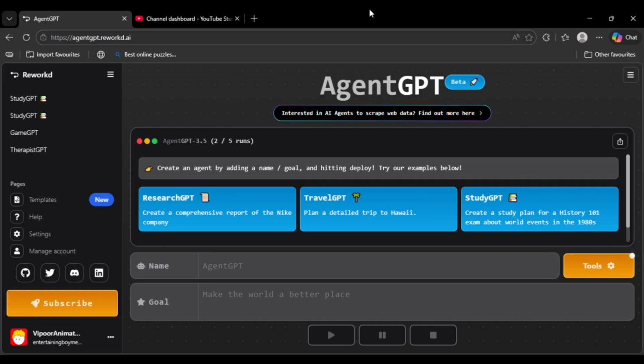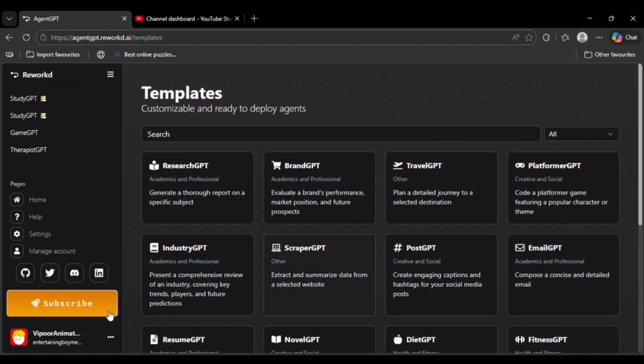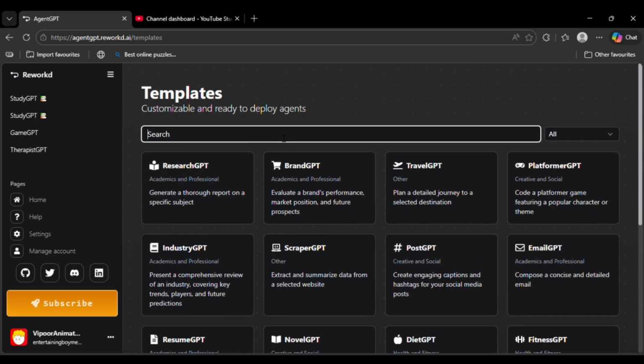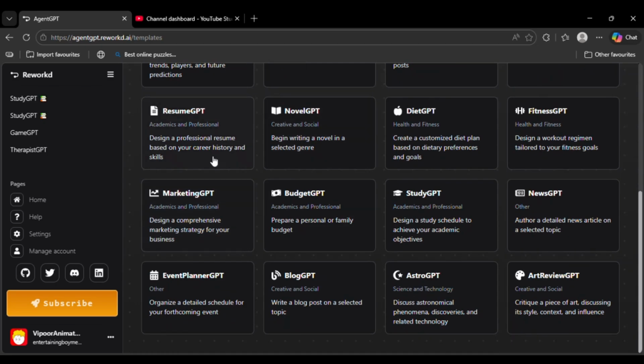Now once you're under templates, you should be on this interface right here, and what you can do is simply scroll down a little bit, and once you scroll down, you should be seeing Resume GPT. You can just simply click it like that. If you don't find it, you can just simply search for it.